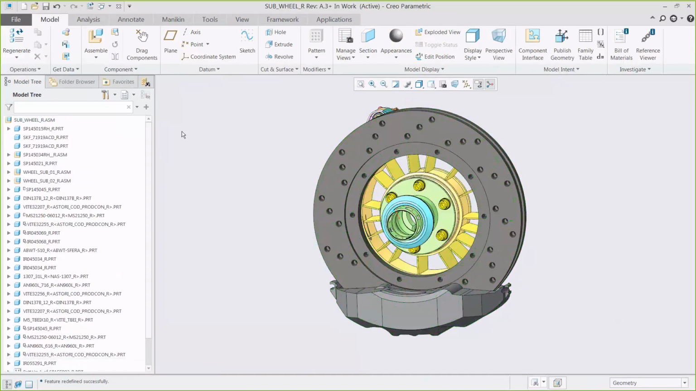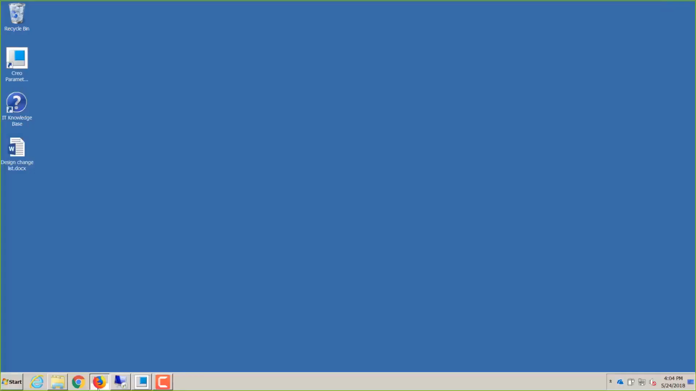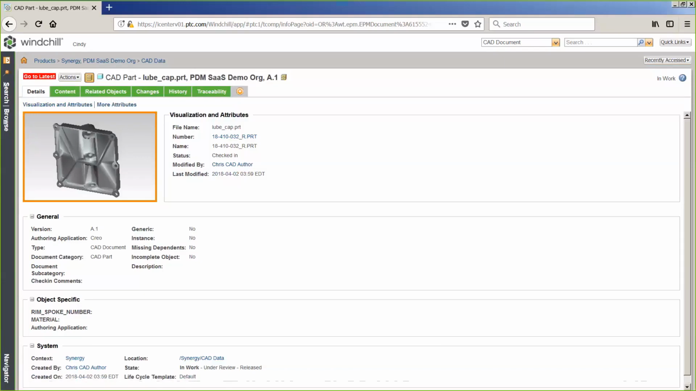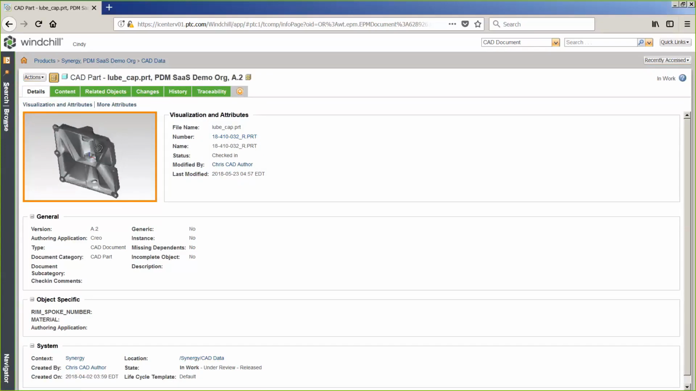All right, so now that we have that change within the pattern, we're going to go ahead and save that back off into Windchill. Okay, so now we're going to come in as Cindy, again, Cindy the contributor, and we'll notice that we have a go to latest here within our loop cap because we made a modification, or Chris the CAD author made a modification to the loop cap.